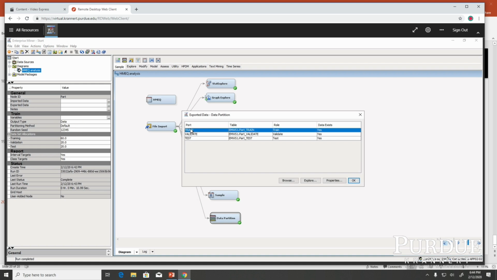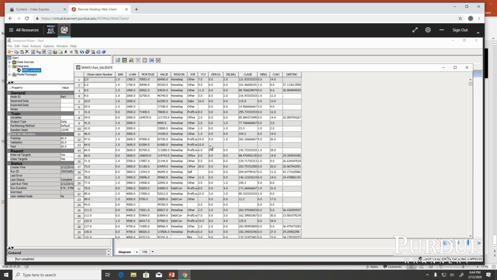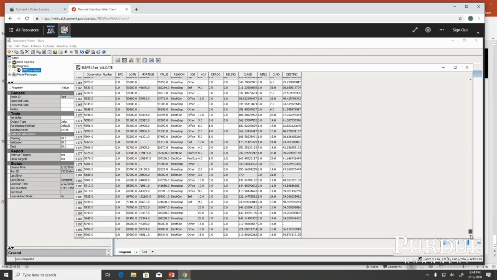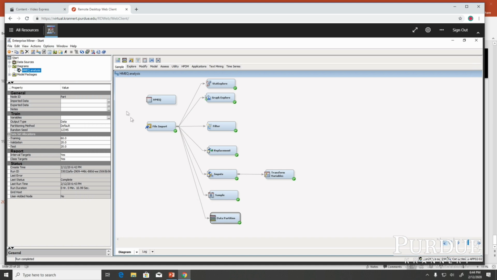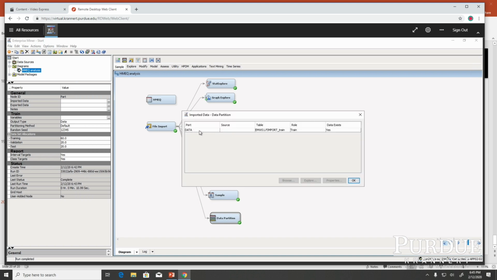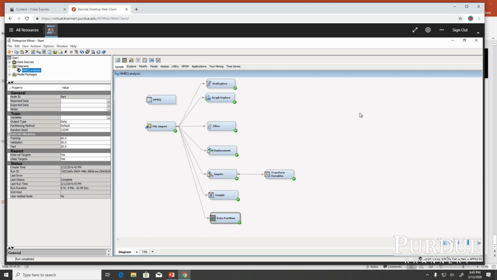Now you see in the exported data, we have training, yes, validate, yes, and test, yes. You can click, for example, the validate set and browse the data, and that will be the whole data set used for the validation. In the data partition, if you click the imported data, that's the one before we run data partition. Now you see there's only the original data, that's the training data, so we haven't split yet. That's the difference before and after you run the data partition node.